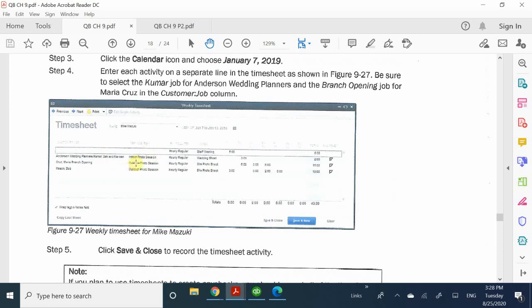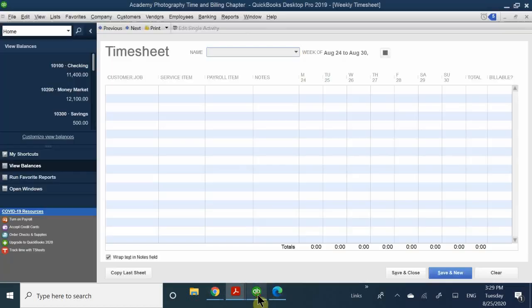And then what does the second portion say? Something in Nissan. I think that says indoor photo shoot. And then the next item is going to be hourly, regular, okay? And then wedding shot. Okay, so let's go ahead and fill that in.